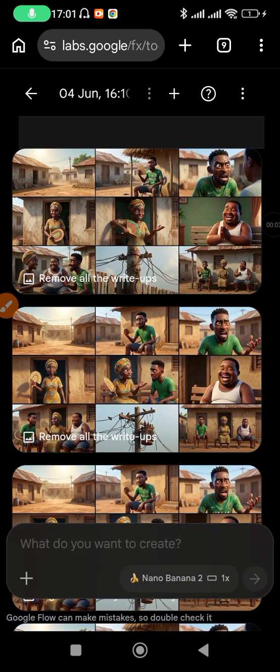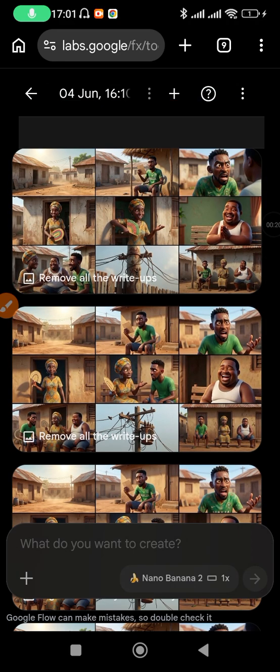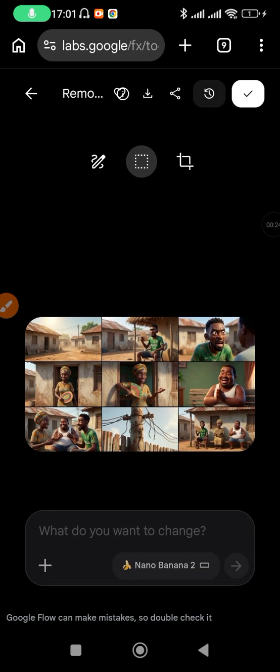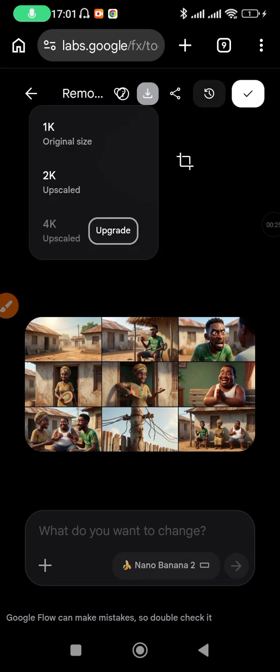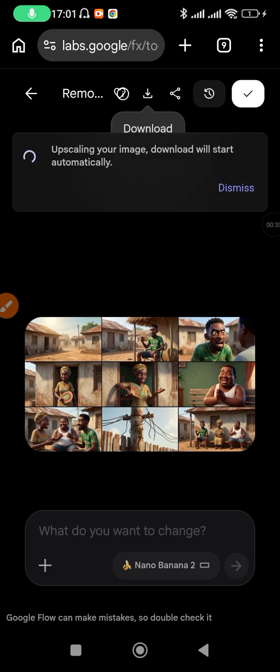So we finally removed all the write-ups from both images that we've generated for this scene one. So what I'm going to do now is download the two images. I will download both of them and keep them, because the next stage I'm going to do is the cropping. You already know how to download an image. So go to the download icon, then upscale to 2K resolution.